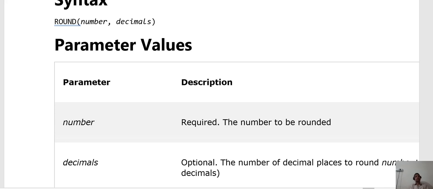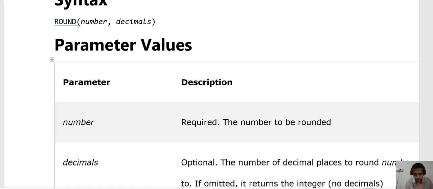So if you want to use the syntax over here, the syntax is ROUND, with the number in the parenthesis that you need to give, and then you need to define the decimal values over here. So this is how we define the round function. The parameter values are: number, which is required, the number to be rounded; and decimal, which is optional, the number of decimal places to round the number to. If omitted, it returns the integer, that is, no decimal.